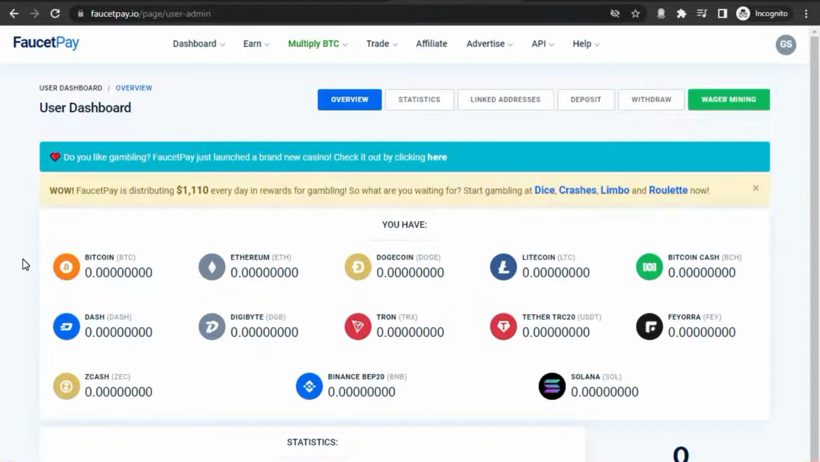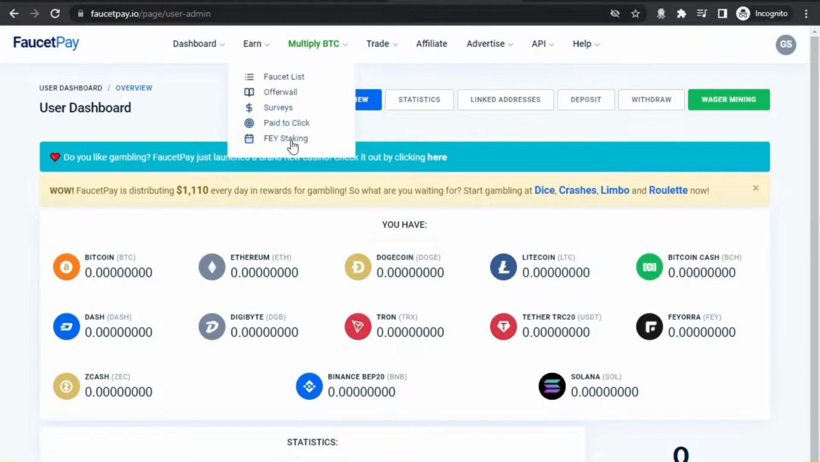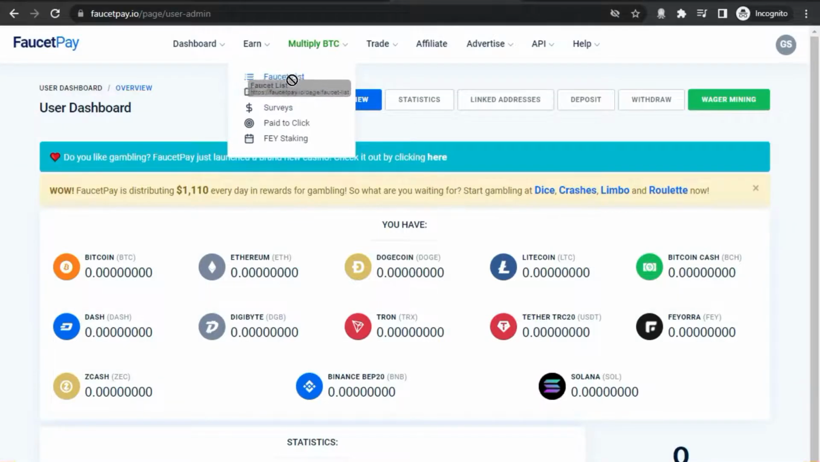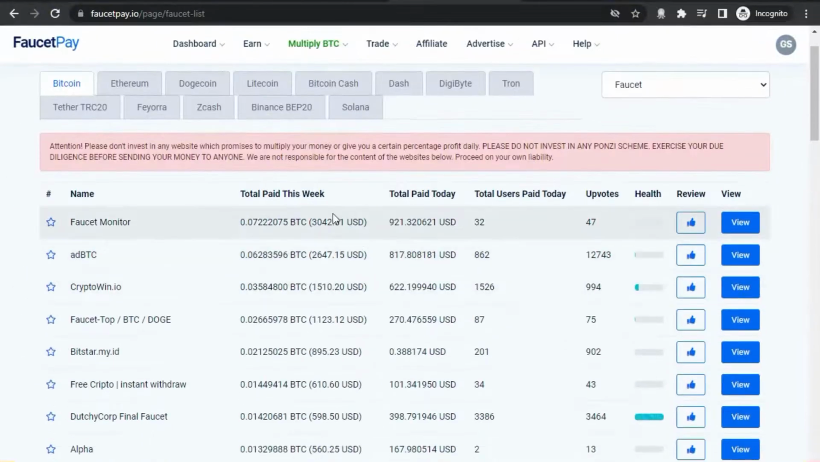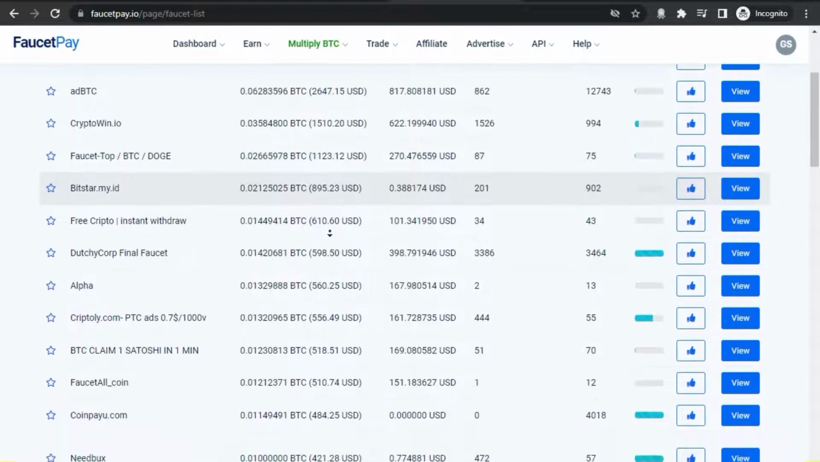What I want you to do next, once you have successfully set up your account, is head over to the earnings section and click on that. As you can see, you have the offers that we have just talked about, surveys and so on, but we're not interested in any of that. Instead, let's click on Faucet List. And there you have it. This is going to open up a comprehensive list of all of the faucets that are currently compatible with faucetpay.io.